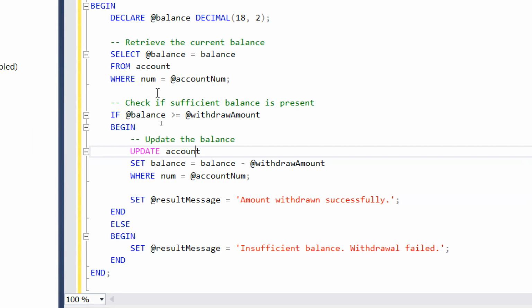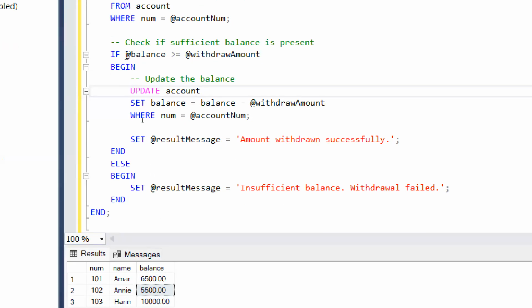We need to write this code with the help of SQL Server. This is not the C# code. This is not the .NET code. So here we are not using C# syntax, no .NET syntax. Here we are using the SQL Server stored procedure syntax. It is the T-SQL concept we know already. We have discussed it.